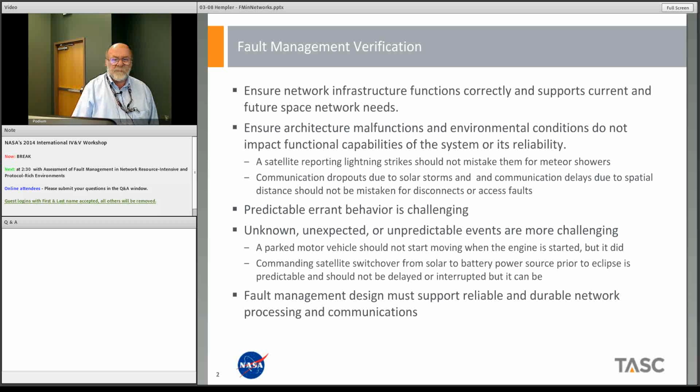I wanted to have a couple of examples here where we're talking about mistakenly seeing faults, so false alerts, and communication dropouts due to environmental conditions. I know we've been looking for ways to identify Q2 and Q3 problems. We know how the system should function properly. We can go through the requirement spec to see what's supposed to happen.